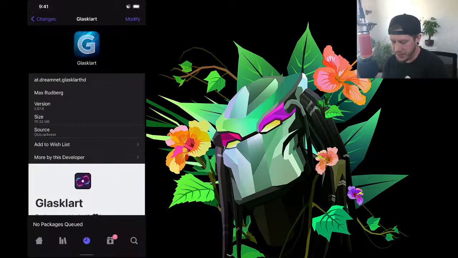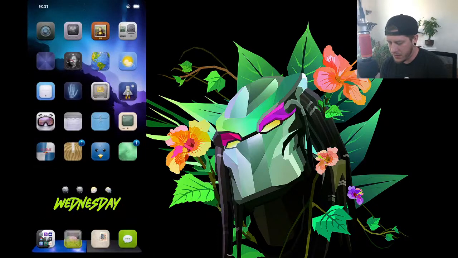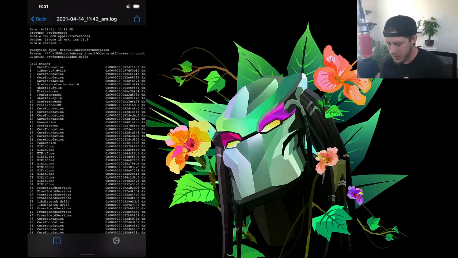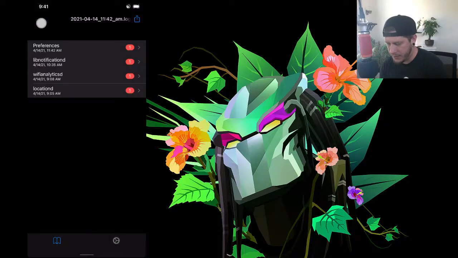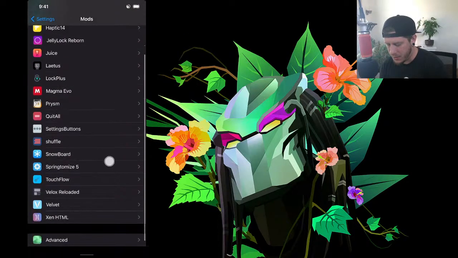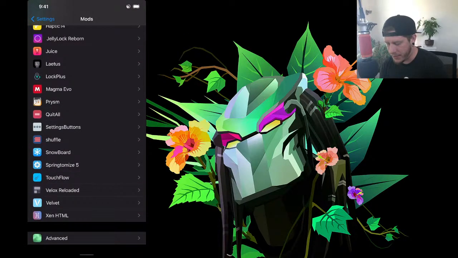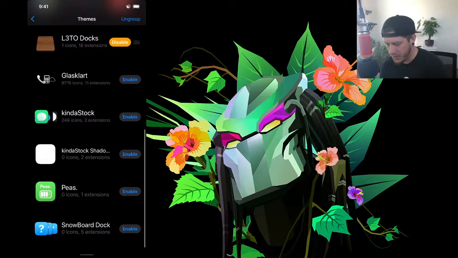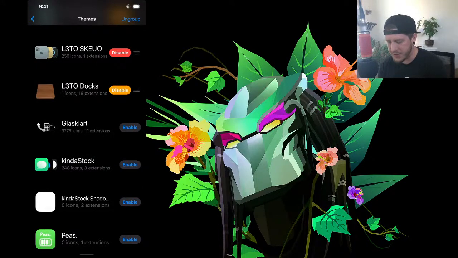All right, let's see. Oh, settings crashed. What caused it? I don't like any crashing. I don't get it very often on this phone. All right, so if we go into Snowboard now, do I have GlassClart in here? Is that really the GlassClart? Oh, it is. Look at that, 9,776 icons.